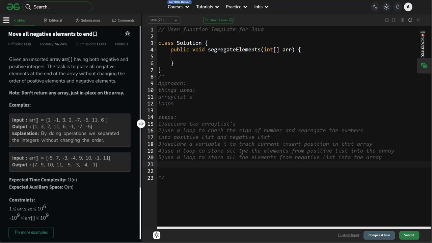So we can see the steps are declaring the two array lists, the positives and the negatives, and using a loop to segregate the numbers by their respective signs. After that segregating, we declare a variable i to track the current position for inserting elements into the array, and use two loops, one for the positive and one for the negative numbers, to consistently add them into the original array. In this question they said first the positives should come and then the negatives. So we first use the loop to insert positives and then negatives.